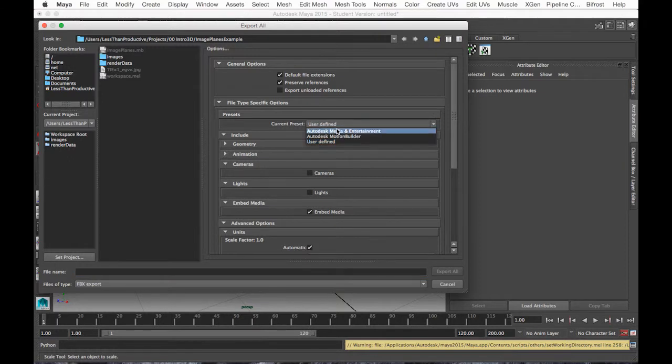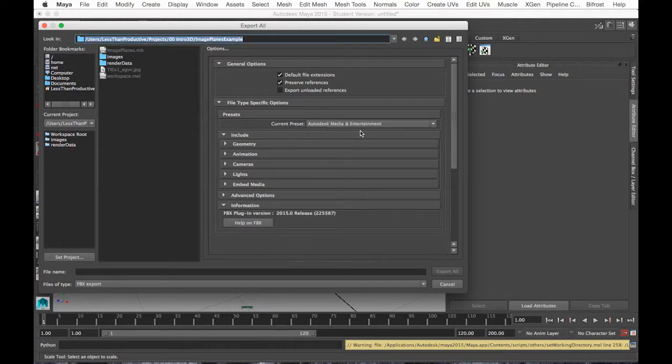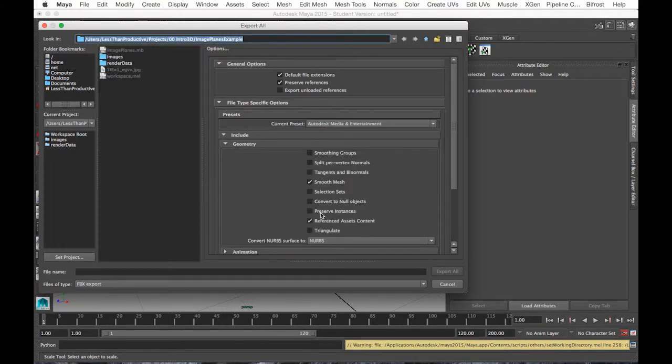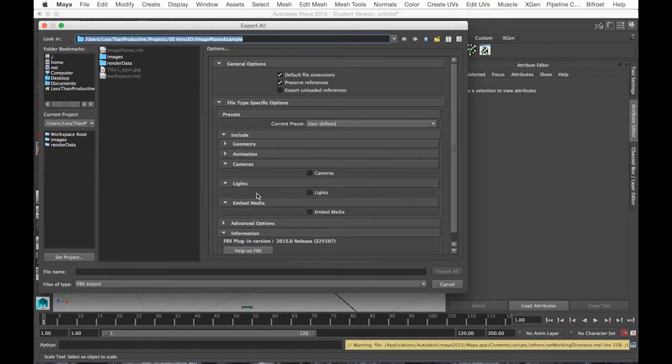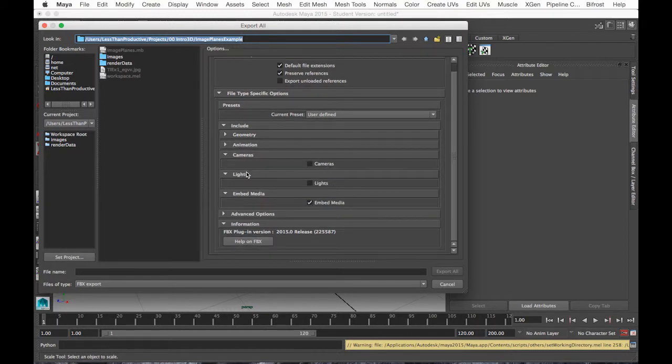From here I'll reset everything, so I'll go to the Media and Entertainment preset. I'm going to make sure that it triangulates everything. I'm going to turn animations off, so it won't be importing any of that information because we don't have any animation. Same with camera and lights. But we do want to embed media, and that'll just make sure that all of the materials and textures are getting exported with the mesh.